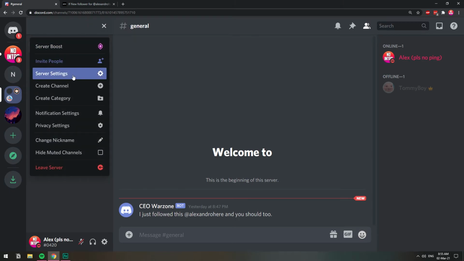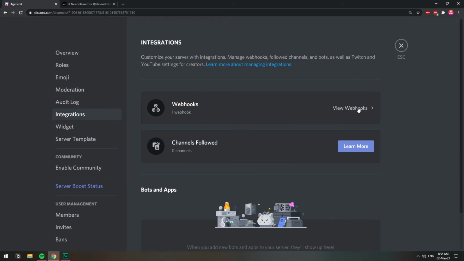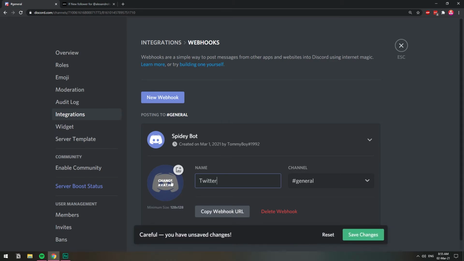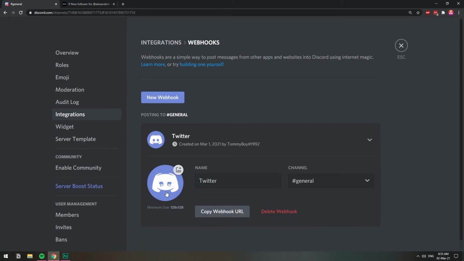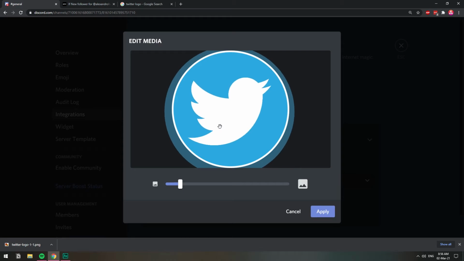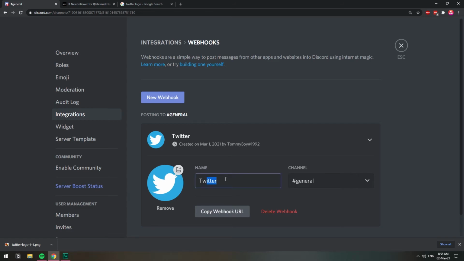So let's go to server settings, and then integrations, and then the webhook, right? So we have it called SpideyBot. Let's just call it Twitter, right? Simple. And we can actually change the profile picture of this too. Let's get a Twitter icon. Okay, so we have a Twitter logo. Okay, so now that we have renamed the webhook, when the message is sent, instead of the name of the follower, it's gonna say Twitter. And then it's going to have this profile picture, right?